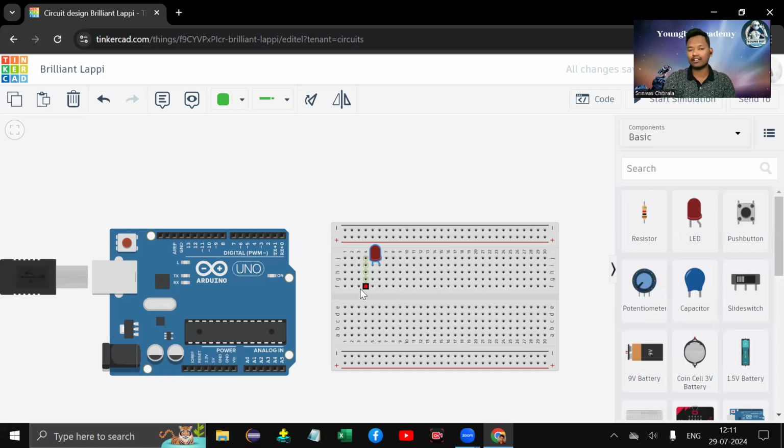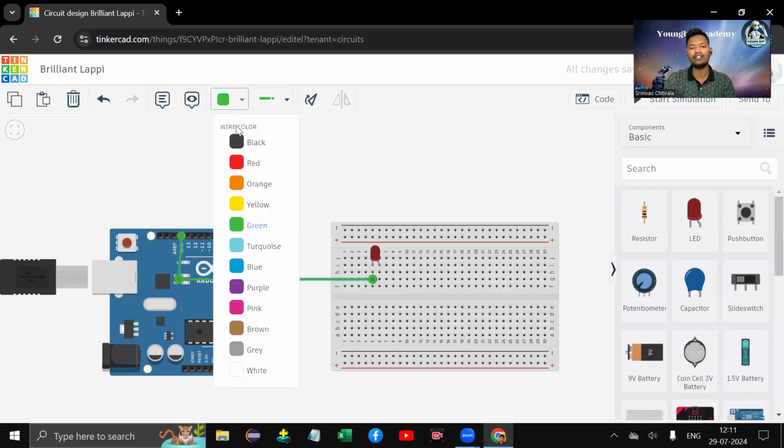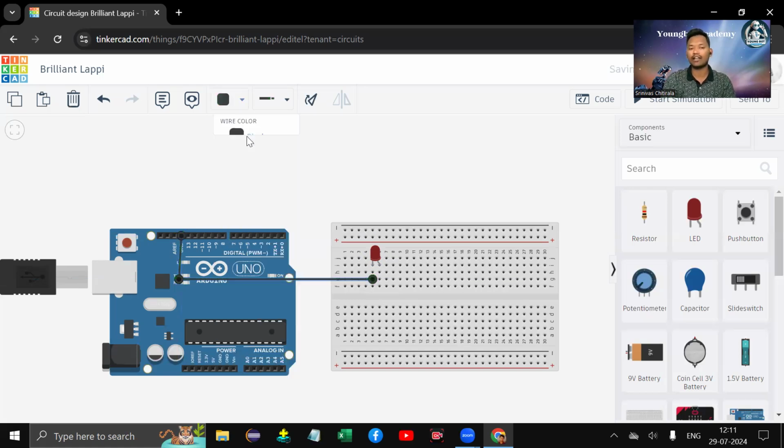After that, we need to make the connection. Always the cathode or negative terminal needs to go to GND. So now let me take this to GND. I'm connecting it to GND. And for our easy understanding, we will choose different colors. As we have made the connection to GND, we need to change it to black color. It's not mandatory. It's just for our understanding.